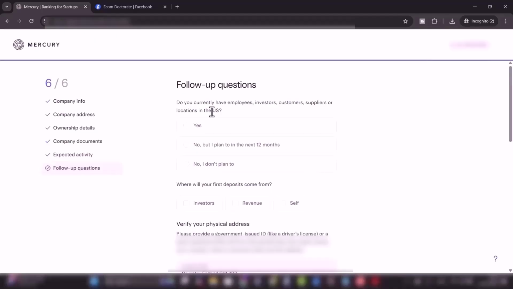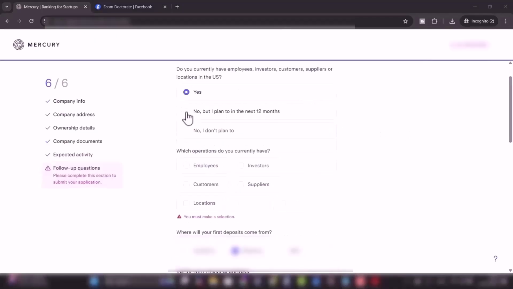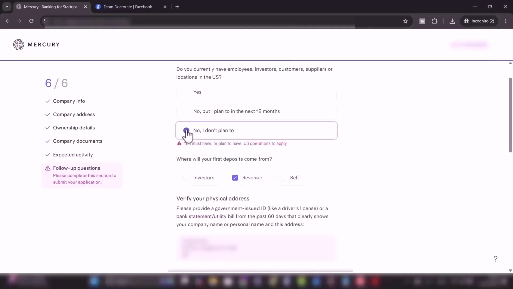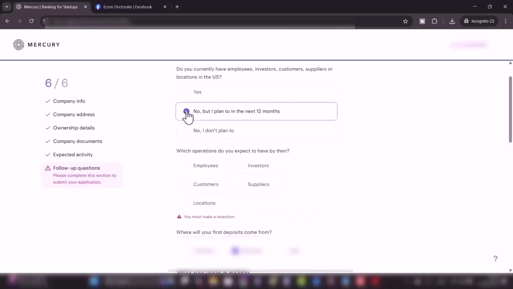Now, do you currently have employees, investors, customers, suppliers, or a location in the US? If you say yes, they will ask you a follow-up question. Maybe say no, but I plan to in the next 12 months. That's fine, that's an option. But if you say no, they'll say there's no need for you to open a bank account then. So you'll basically have to have an employee, investor, or customers in the US for them to open the bank account. So, no, but I plan to do it in the next 12 months.